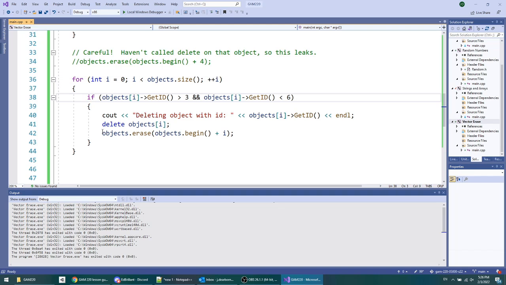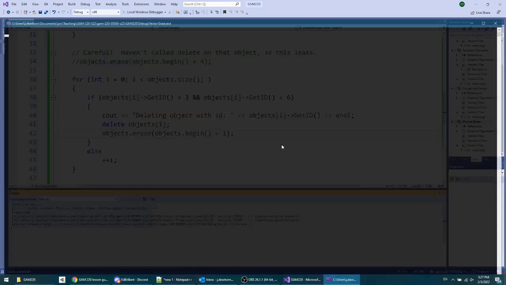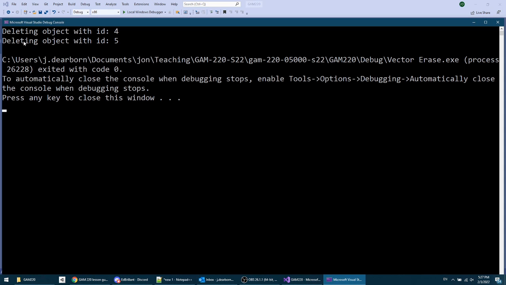So it has to be kind of an awkward pattern where I check to see if I'm going to delete something. If I do delete it, then I don't want to increment. And there are a couple of ways to go about this. Some people do a decrement here. Sometimes you'll see this. Let me get rid of this and put an else so that we only increment if we didn't erase. And this will fix that problem. So let's try it out, make sure. Okay, deleting ID 4 and ID 5. Looks pretty good. Great.